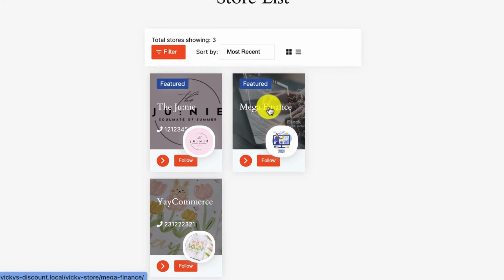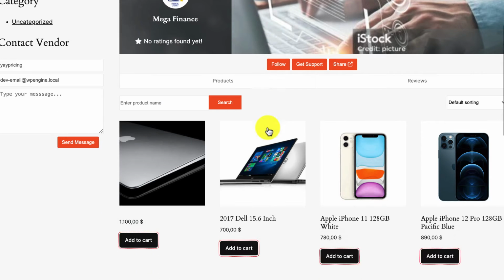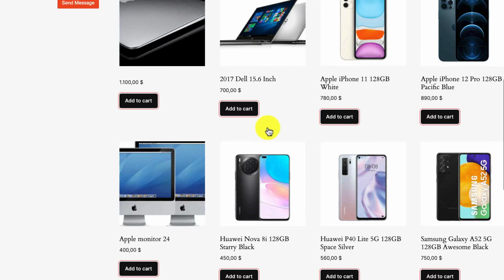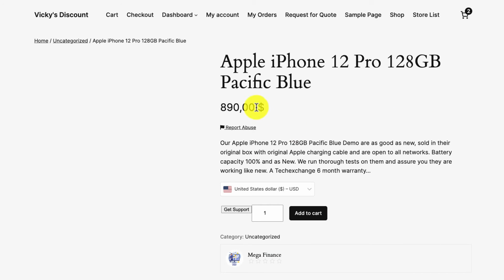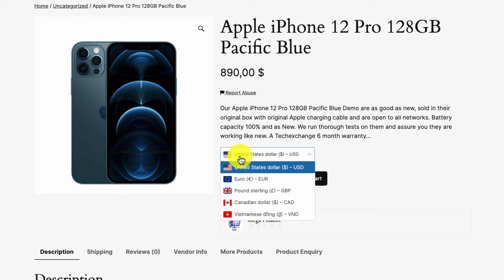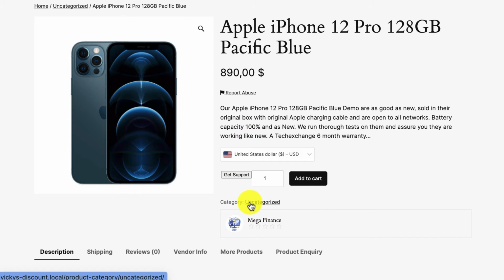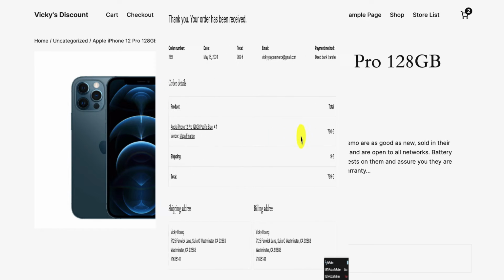Okay, so move to the front end of your WooCommerce store, and then we have a store list here. Click on this vendor. Let's click to the shop page of this vendor. We can see here some products of the mega vendor. Click to access more detail of a product. Yay, we have the iPhone 12 product on this page. We can see details of this product, including description, price, vendor info, and currency switcher button.